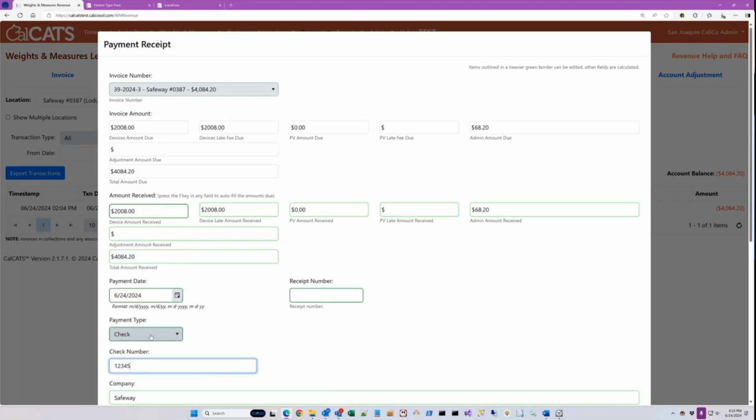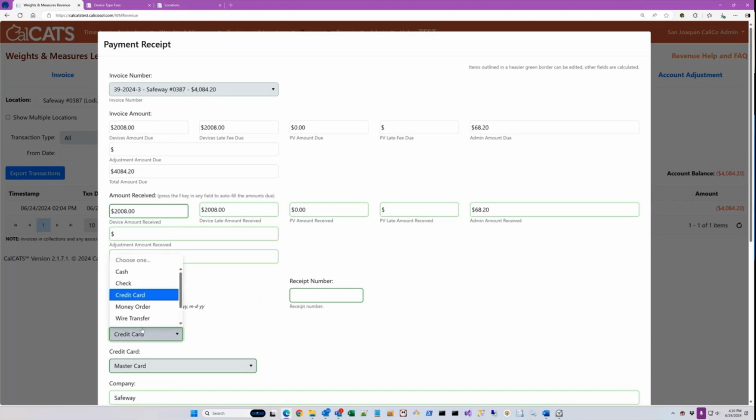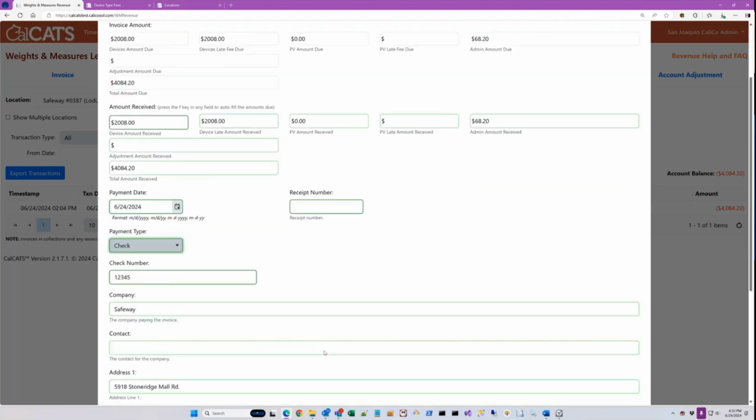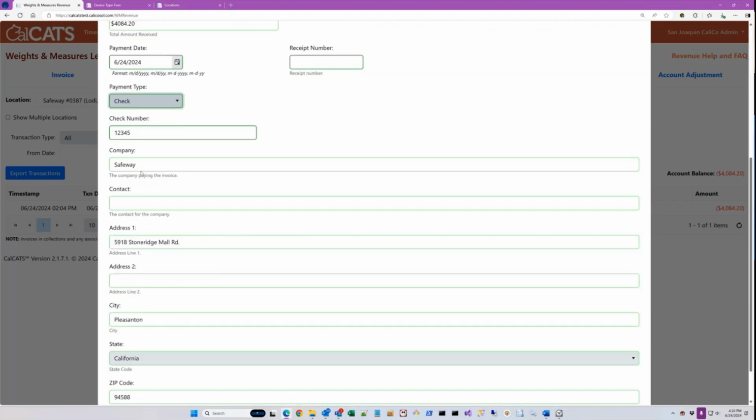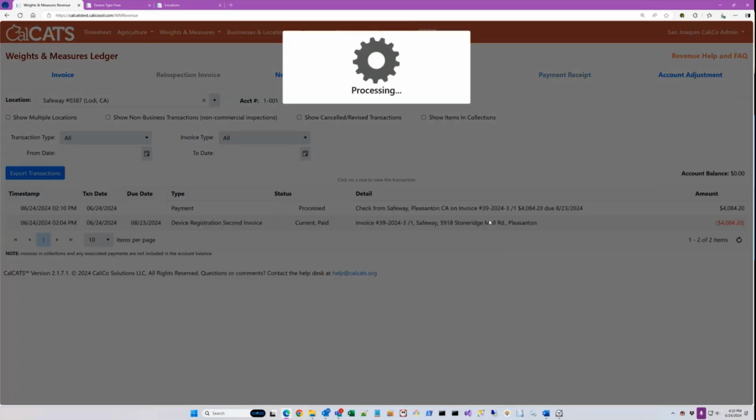What we're asking for in payment information varies by the type of payment, but just be aware for credit cards, we don't ask for the credit card number or anything. We don't store any of that. We just record a credit card type. And then the payee information, who's paying the bill, is filled in from the invoice, but you can change that if it's a different party that's making the payment, and then you'll save that payment.